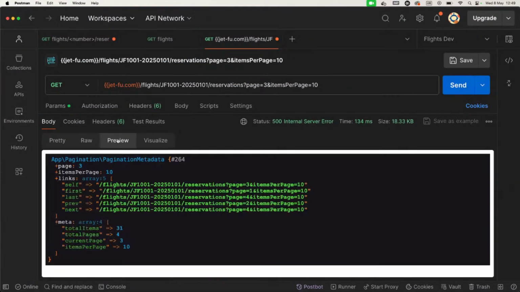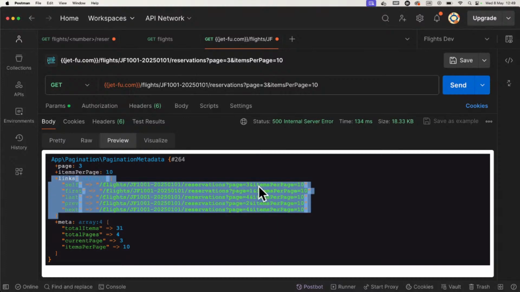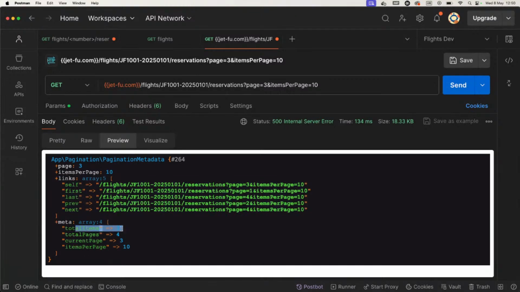We're dumping out something, and we have a pagination metadata object. Okay, it's telling us that we're on page 3. We have 10 items per page. We have all of our links, which look correct. So notice here, page 3, 10 items per page, 31 items in total. I know that's correct. 4 pages. So all of this is looking good to me.